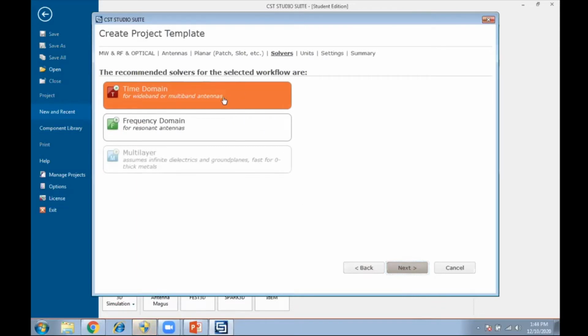Here you can see time domain and frequency domain. This frequency domain is for resonant antennas, meaning you are designing an appropriate antenna which works at a center frequency like 2.4 or 3. That antenna may work in only one frequency. If you are designing that kind of antenna, at that time you need to select this frequency domain because it takes a lot of time to solve.